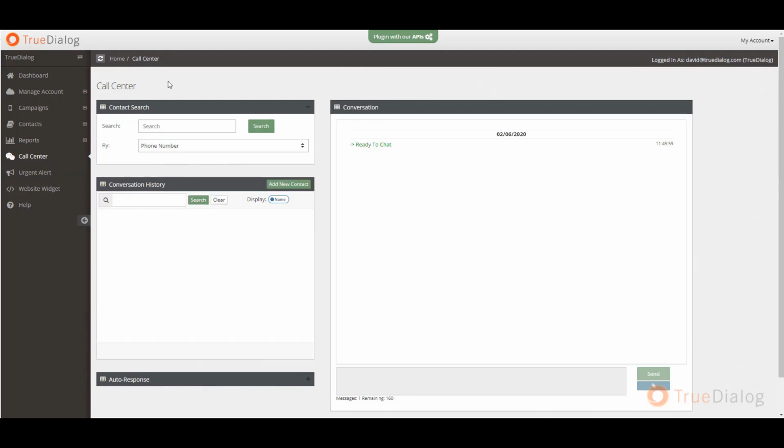This is where you will have two-way conversations with your contacts. If you already have contacts loaded into your TrueDialog account, you can search for them here. Since this is our first time, we will start a brand new conversation by clicking on the Add New Contact button.